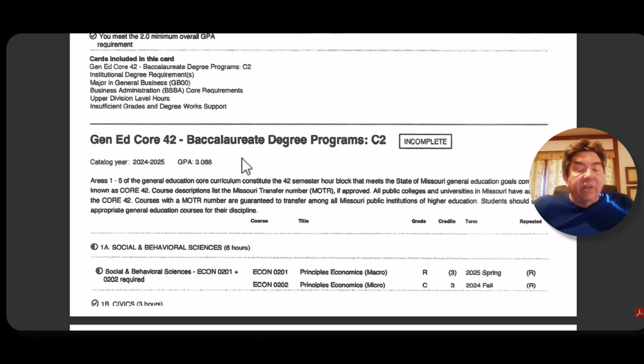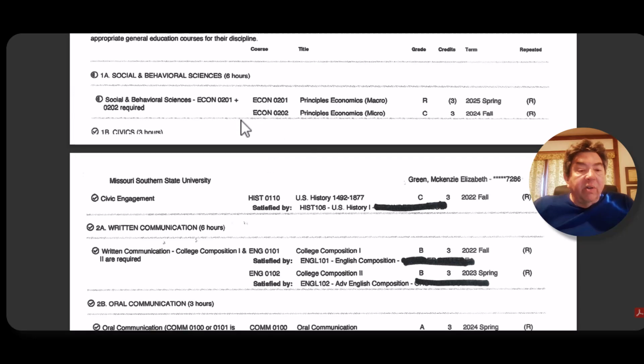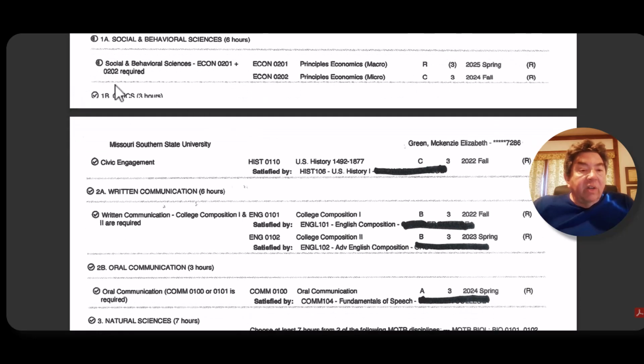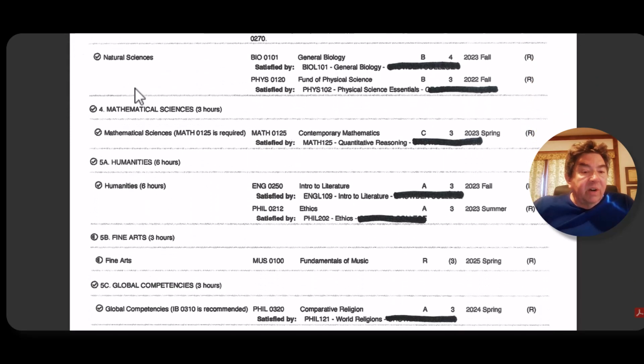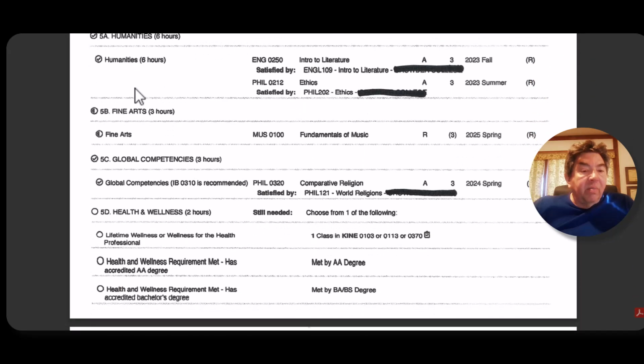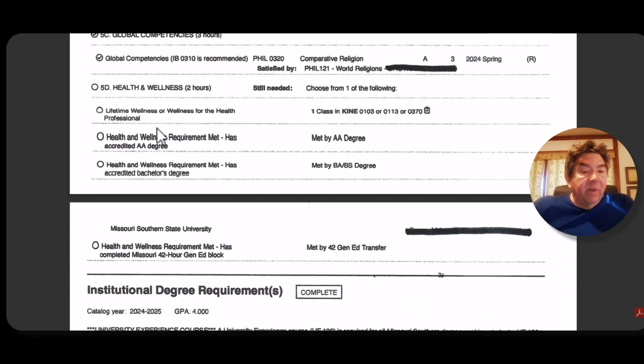Now, there's several sections in here. So your general core, 42, every student has to complete that. And you'll look as we go through here, this will tell you the different areas. So if you see a check, then that means you've completed it. If you see some shading, then that means you're in progress on it. So we've got several checks here. We're going to take a look. Why are we not complete? We still see that we're taking classes here.